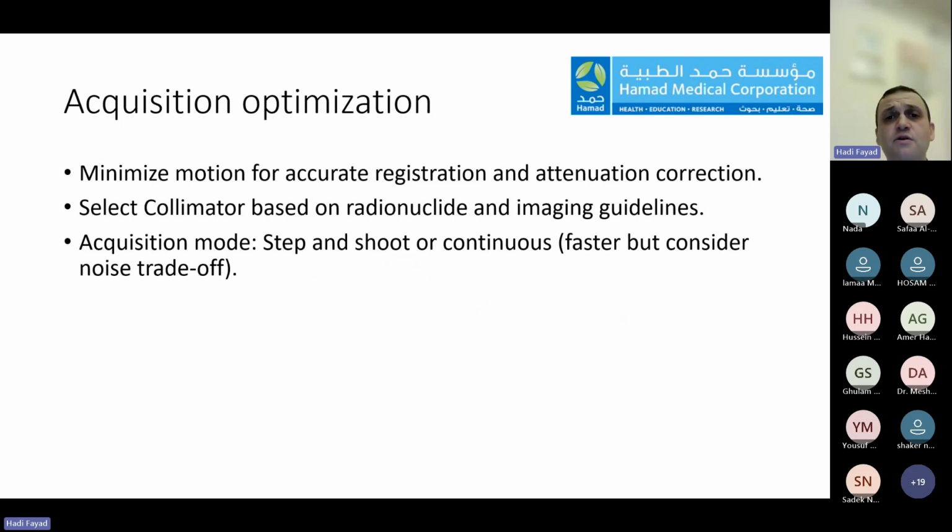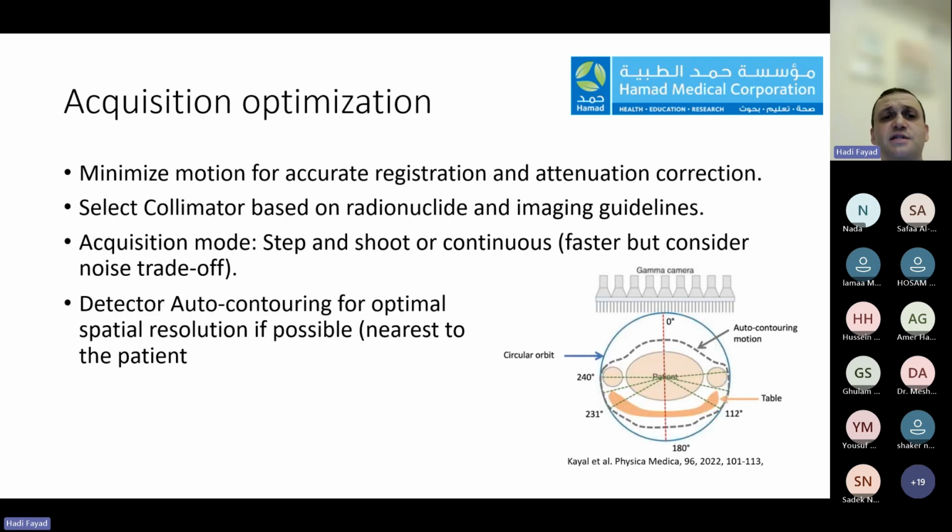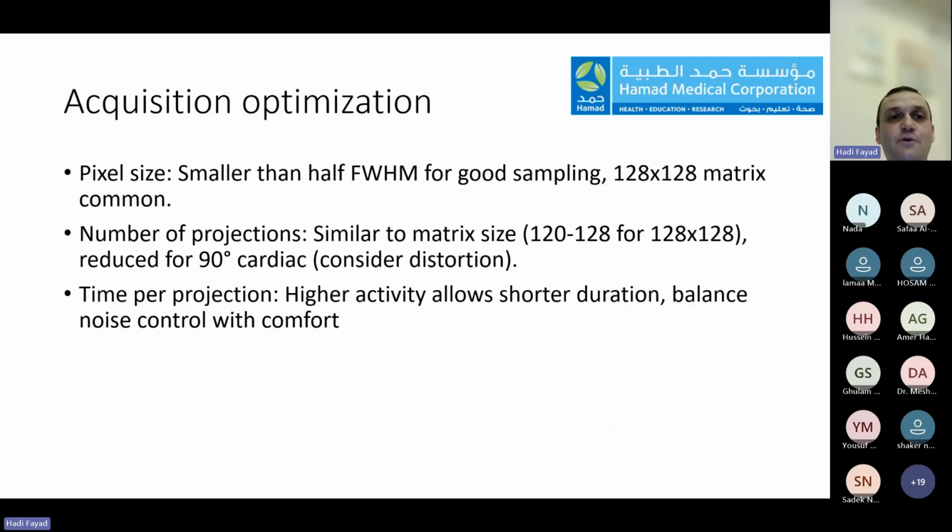The acquisition mode to choose between like step and shoot or continuous. Continuous is faster, but we need to consider a trade-off with noise. This will come with testing and optimization inside your institution. Detector auto-contouring for optimal spatial resolution. If possible, try to be the nearest possible to the patient, like for example in cardiac application, we will try to be the nearest possible to the heart and so on. So auto-contouring sometimes offers an important aspect to be able to optimize the acquisition.